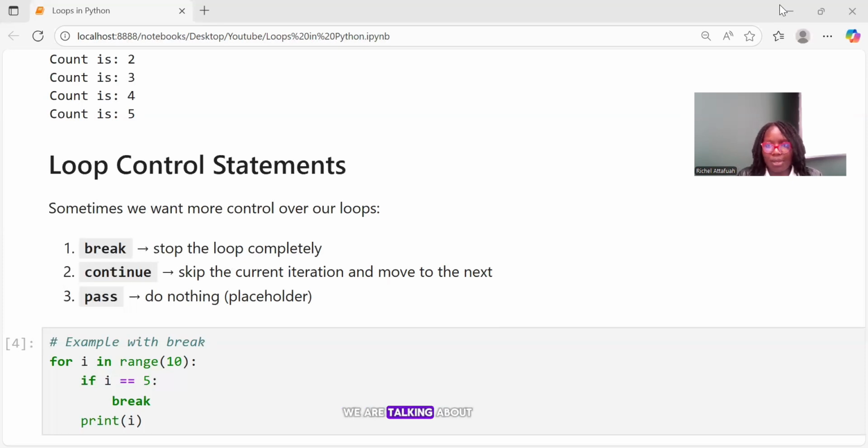So back to what we are talking about. Double equal means equal to. So we are saying if i is equal to 5, break. So what this function does is it's going to actually loop through the values we have. So first it will take 0. Is 0 equal to 5? No. So it's going to print it out. Then it takes 1. Is 1 equal to 5?